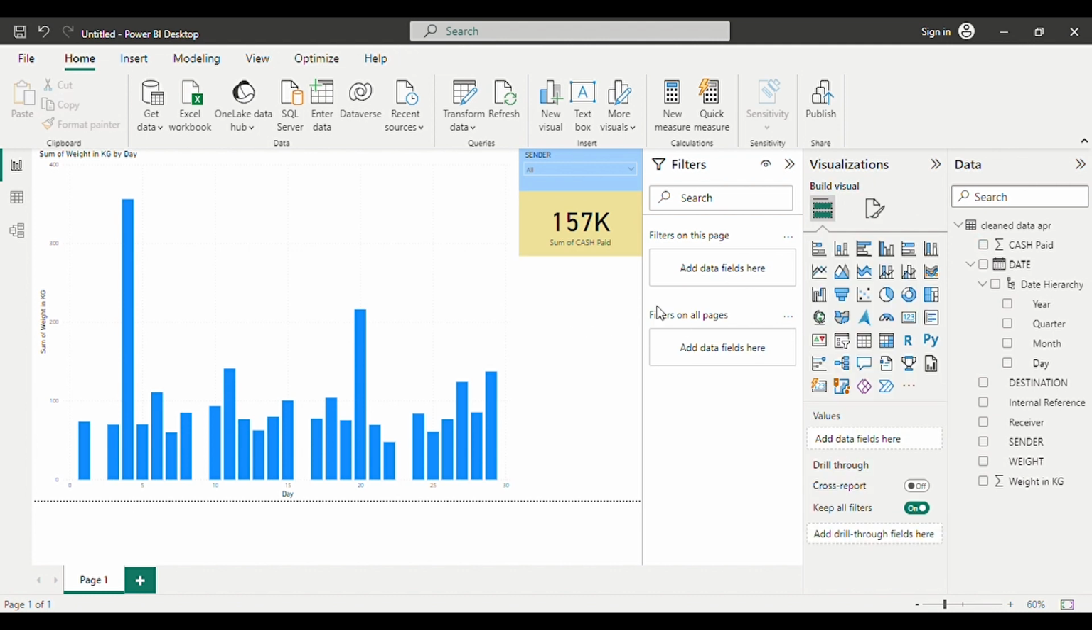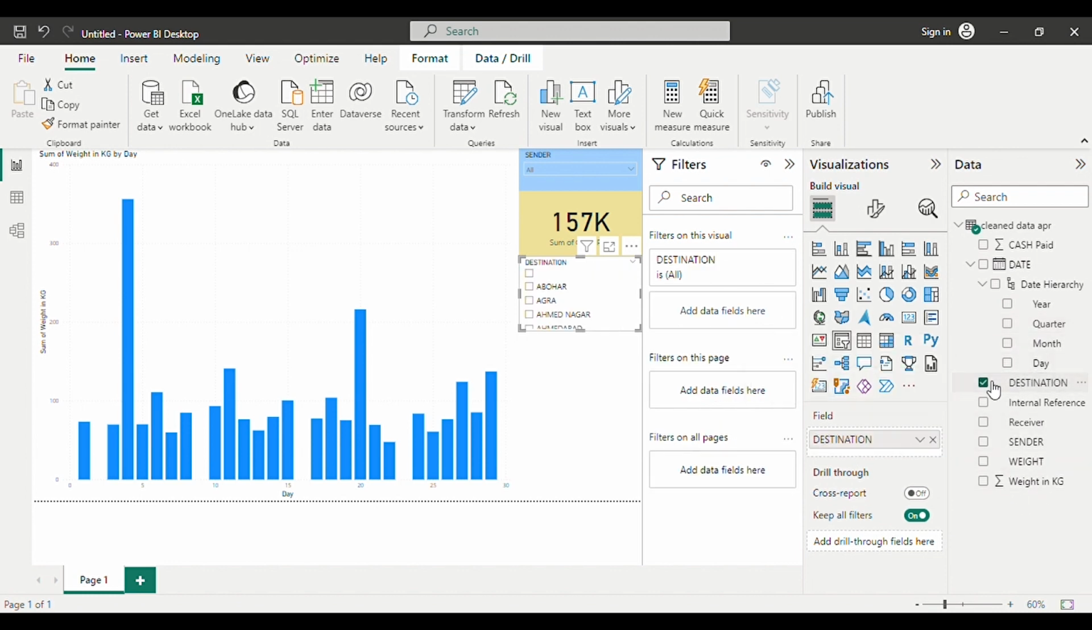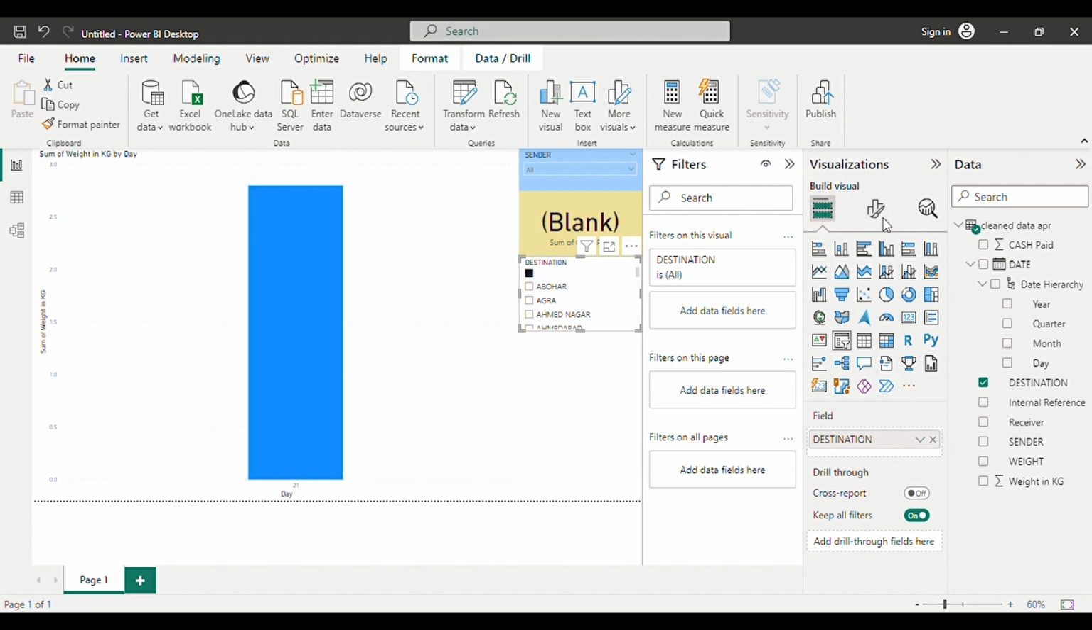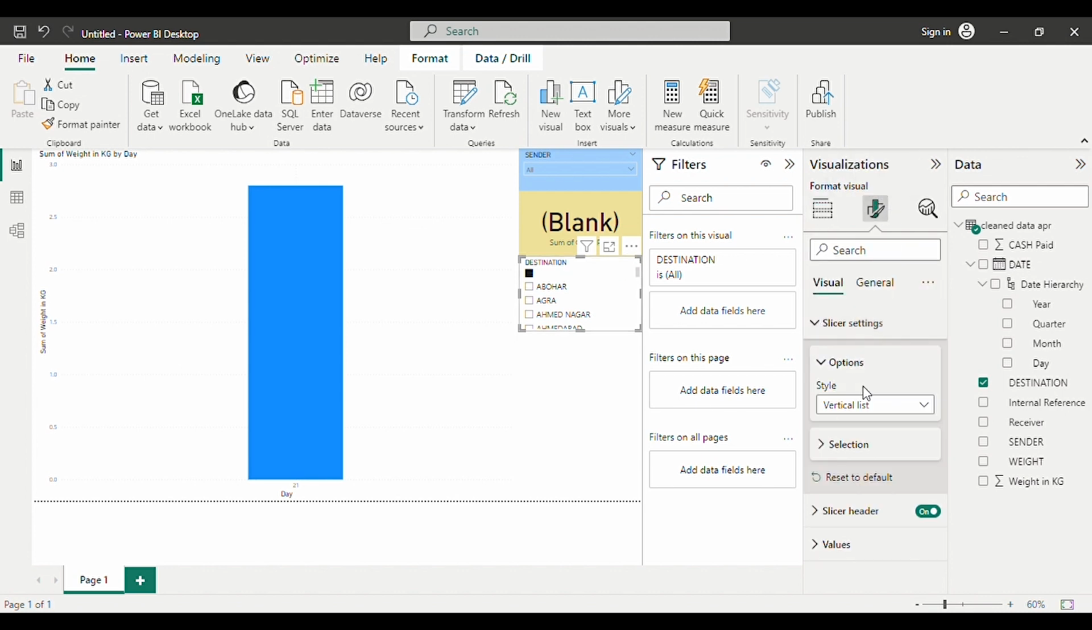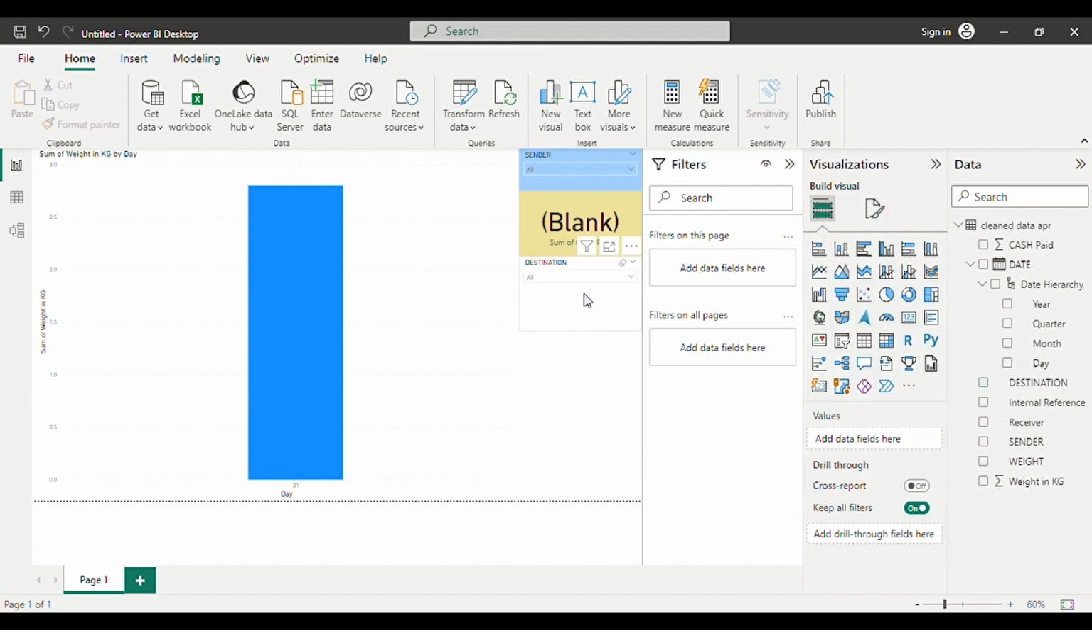Now let's insert another slicer over here, and in this slicer we will give the option to select destination. Again going to the slicer setting, we will select drop down because that's what suits best for our scenario.